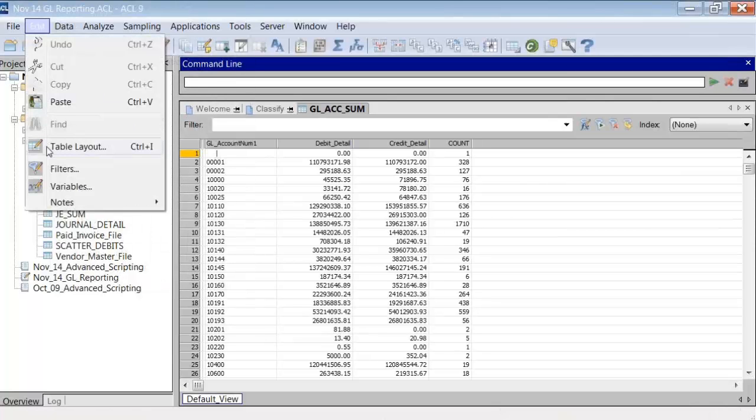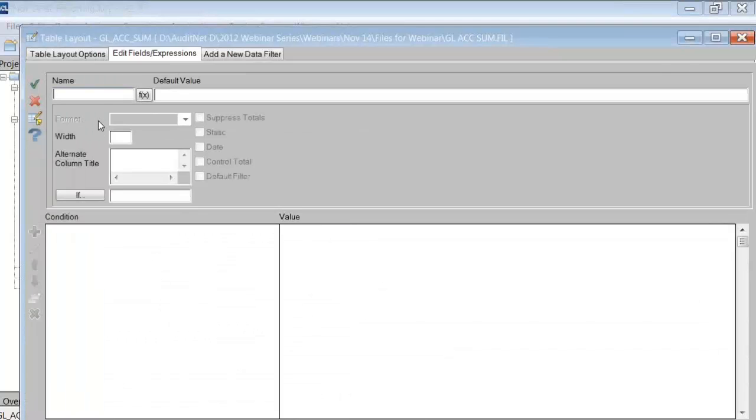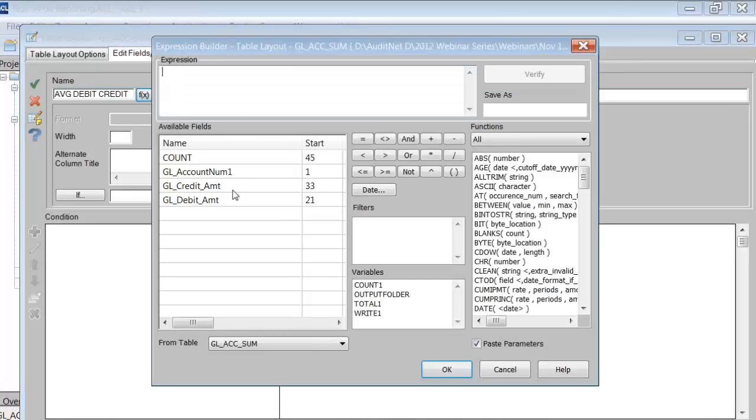One thing that you can do, and this isn't that hard to do, is go back to your table layout. And in this case, we're going to create a calculated field, which maybe we'll just call average debit. Another way you could do it is we could just call it average debit credit, and this would be both. You could add the debits and the credits together, so we could take the debit amount plus the credit amount.